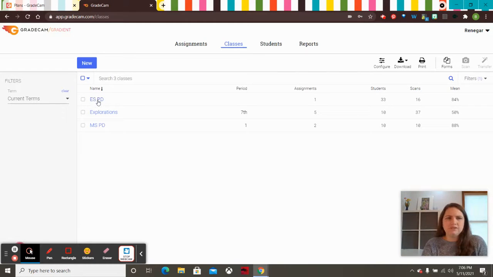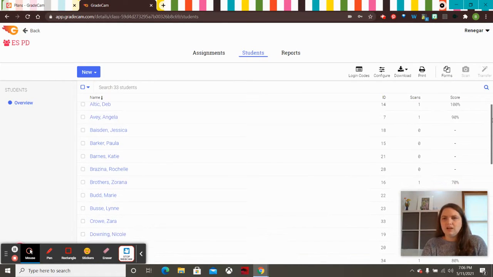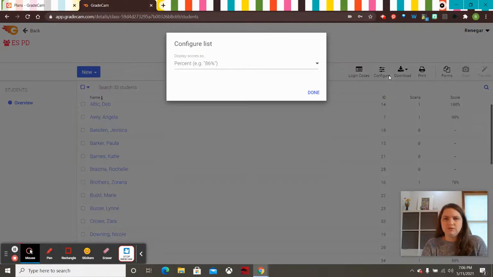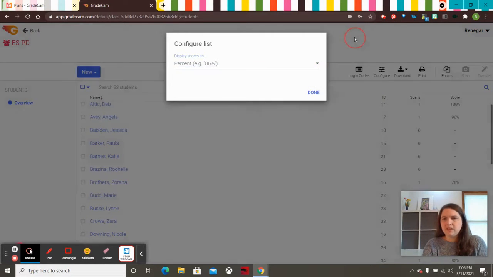So we're going to pop over here into my ESPD class so that you can see the list of students. You can add students in. There are different login codes. You can configure your list if you want to display your scores as percentages or performance bands.